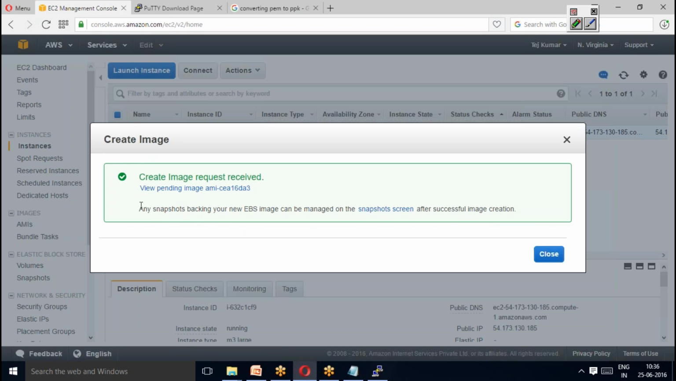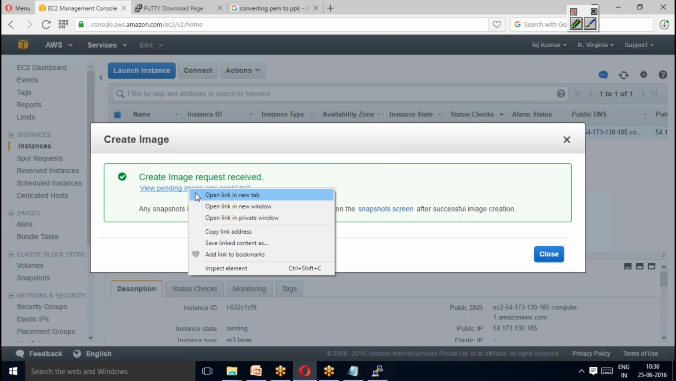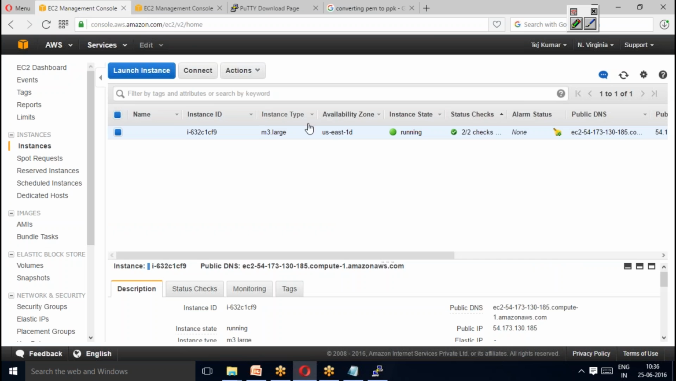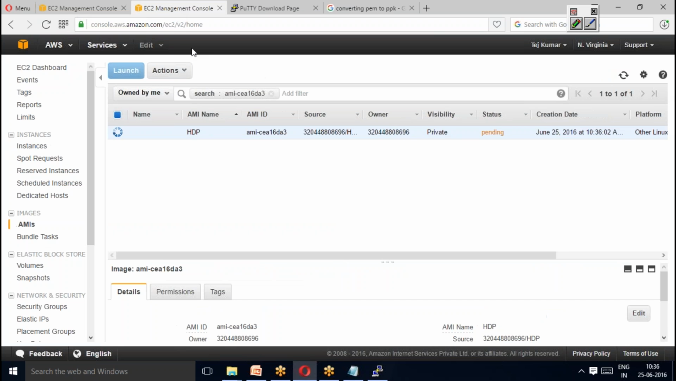Create image, request received, view pending image. I think it has to do something. Okay. Let it create the image. So once it is done, the status will change. It will take a couple of minutes to do the installation, I mean creating the image.